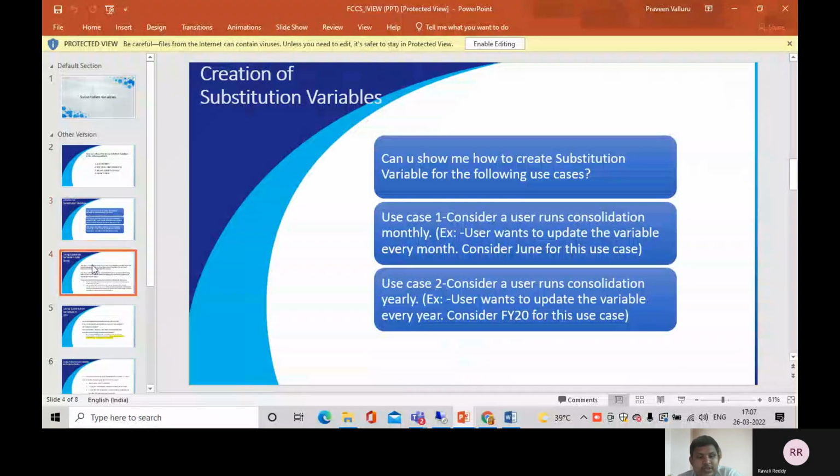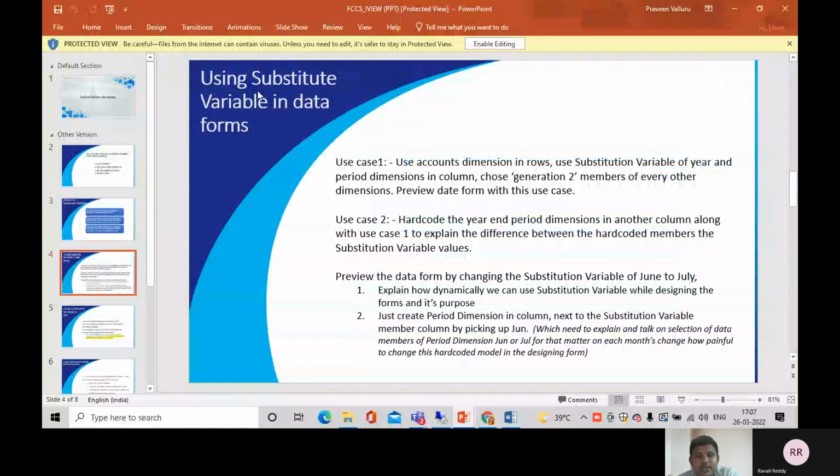Go to the slides, and coming to the fourth slide, using the substitution variable in data forms. How to use the substitution variable in data forms? In use case one, use the account dimension in rows, and use substitution variables for the year and period dimensions in columns. Choose generation 2 members for every other dimension. Preview the data from the use case.